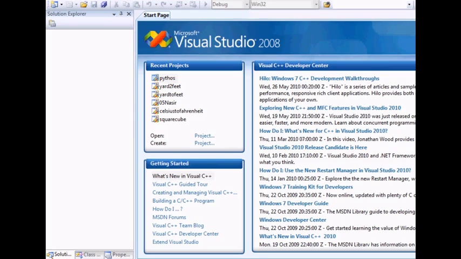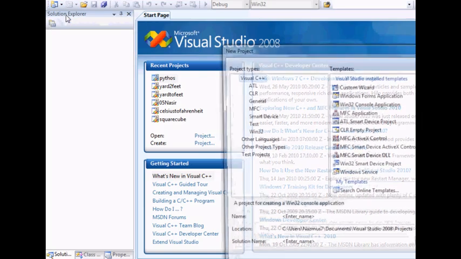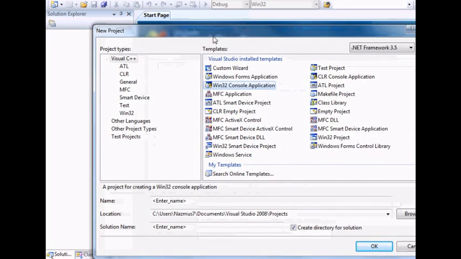Welcome back. Today I will show you another simple program on how to use the Pythagorean theorem with your Windows console application. First thing you want to do is open a new project and select Win32 console application from the C++.